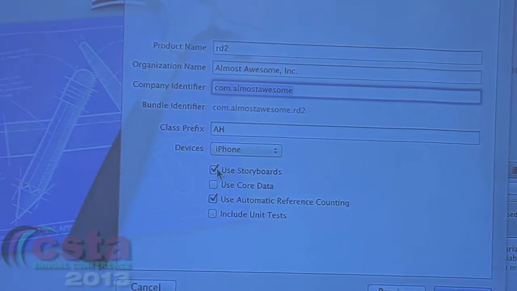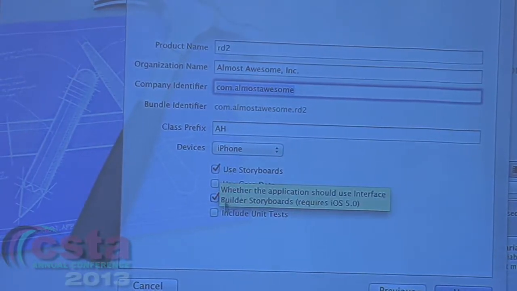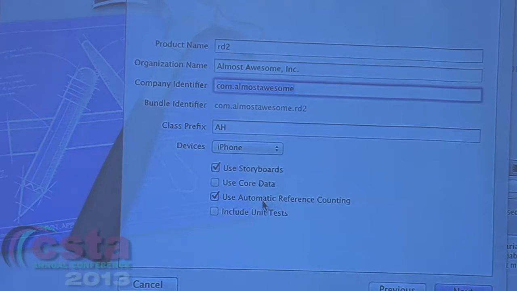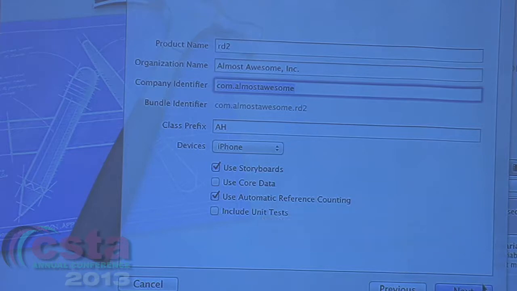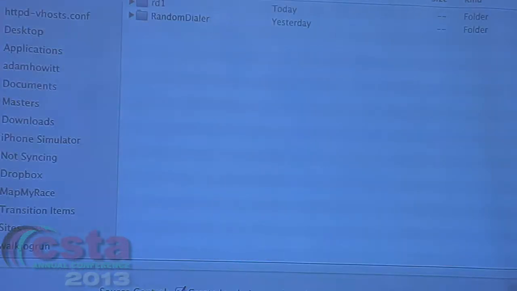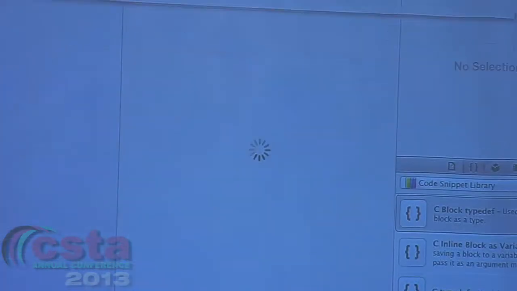I'm going to choose to use storyboards. This is what we use to do our layouts. And I'm going to use ARC, automatic reference counting. Before automatic reference counting, you had to do a lot of the memory management yourself because there is no garbage collection. ARC takes away some of that burden. Next. It's going to ask me where I want to put this. And the dialog at the bottom that you can't quite see is that I'm choosing to create a local Git repository as well, and then hit return.